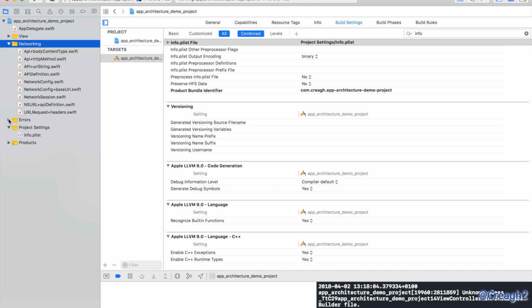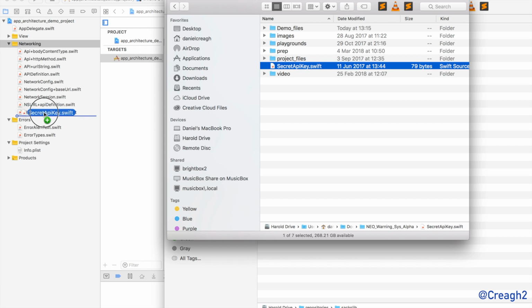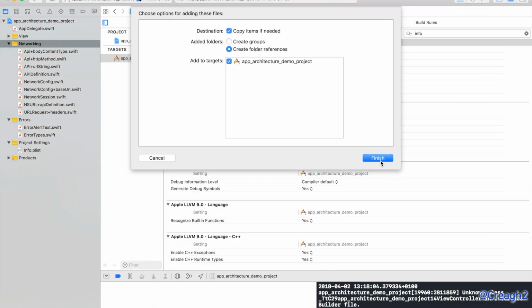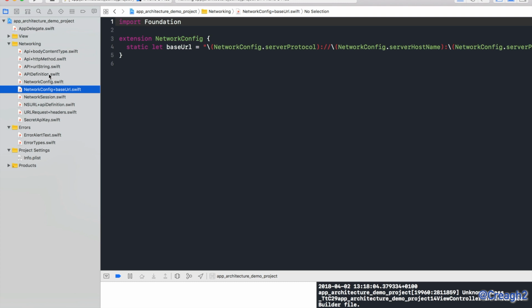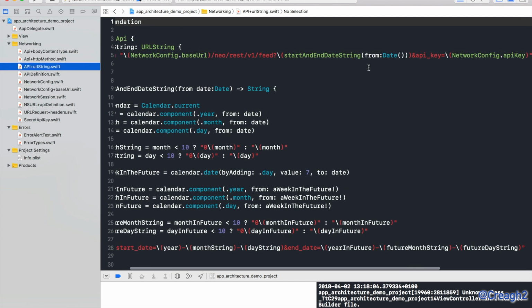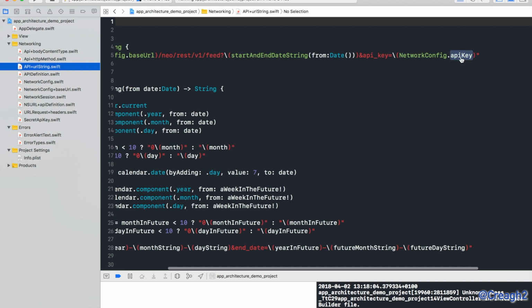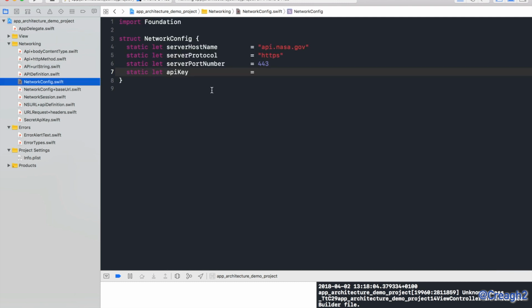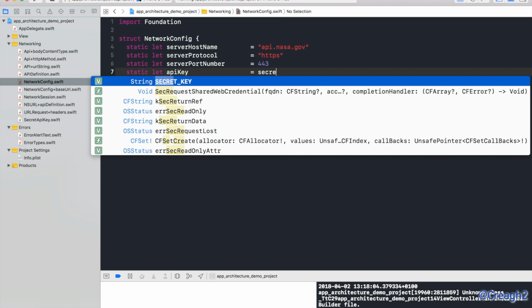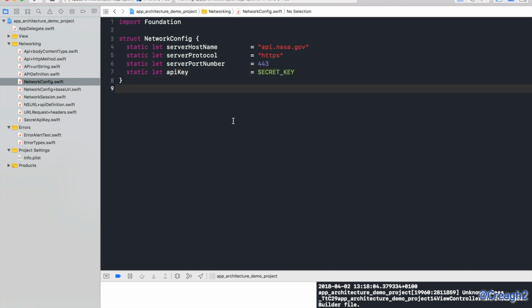There we go. One more adjustment that I need to make here, and that is the API key, the NASA API key. You'll have to go and get your own. I've put mine in a separate file. I'm just going to pop it here in the networking code group. And then in our URL string, we'll see that we've got API key here, and I've put blah, blah, blah. So here we just put secret key, and that should fix everything.